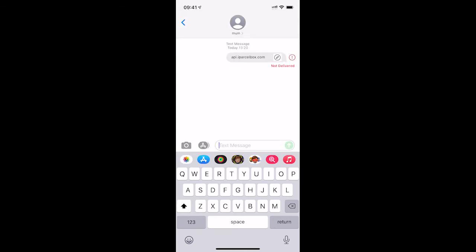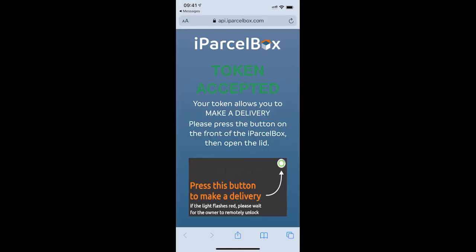So however you've decided to share that token, when the recipient gets it at the other end and wants to use it, whether that's via this text message example we've used, or in an email or a WhatsApp, or you've even shared that link to your profile with a courier, when they want to then make a delivery or collection, all they do is click on the link. And you can see here it's opened up a website and it tells the user that the token's been accepted, it's to make a delivery, and that they should press the button on the front of the box and open the lid.